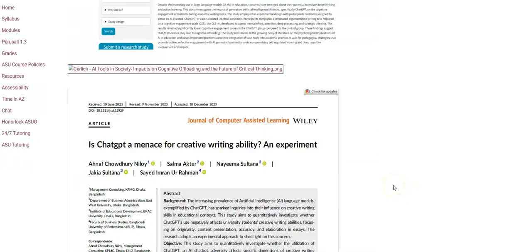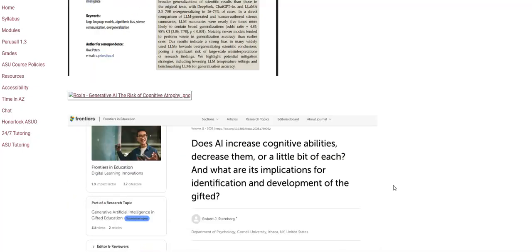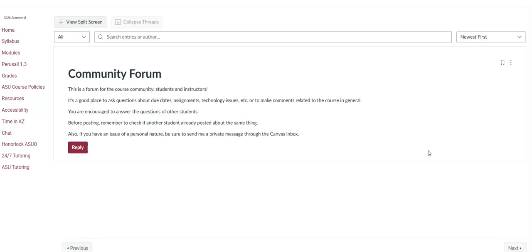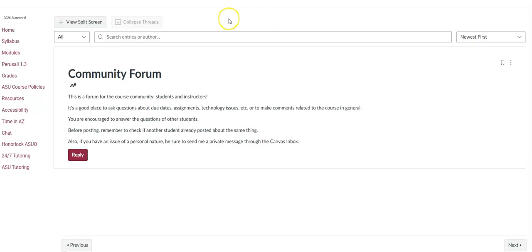And here's a lot of research on the use of AI and how it impedes learning and critical thinking and creativity and just the formation of identity and the expression of identity. Please look over that. So here we're getting to the activities and assignments.